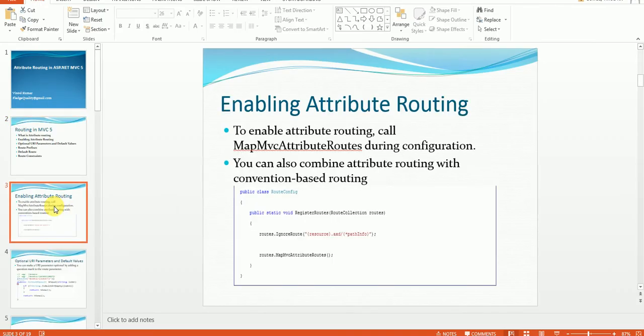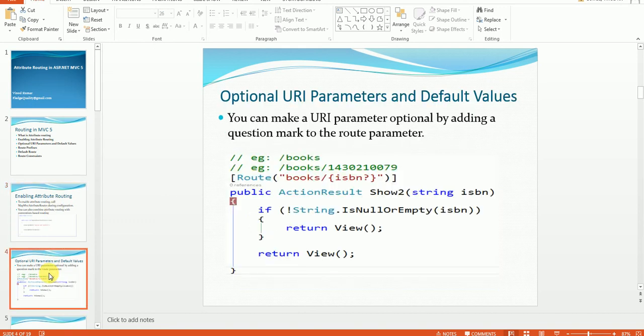We understood how to enable attribute routing, and once we enable it, we need to pass some parameters. We call them optional parameters and default parameters. If you want to pass an optional parameter, then we use the question mark. See, this is my URL, books. If you execute books also, it works, because here I'm not passing any value; I'm using a question mark, meaning optional. I can pass the value or may not.